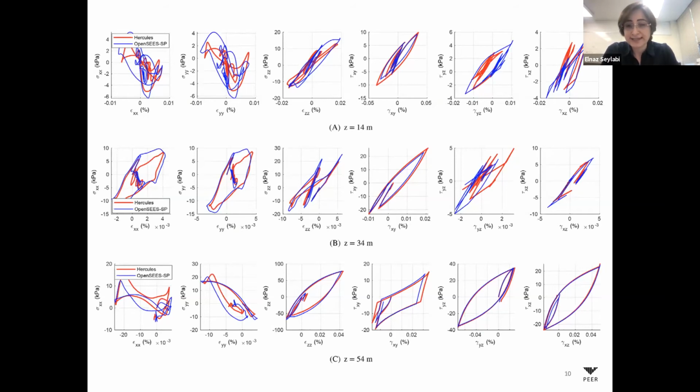Of course, here we are not getting perfect agreement. And this is reasonable because, first of all, the models are implemented by two completely different teams, so it's not the same implementation. And also we are using different time integration methods in Hercules compared to OpenSees.